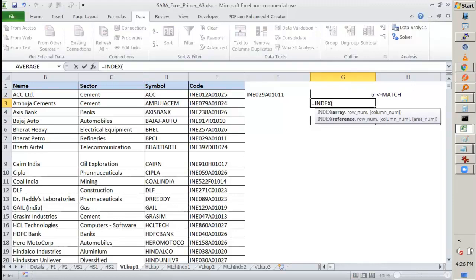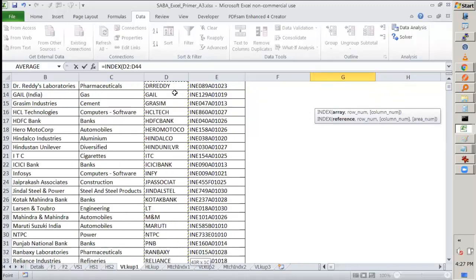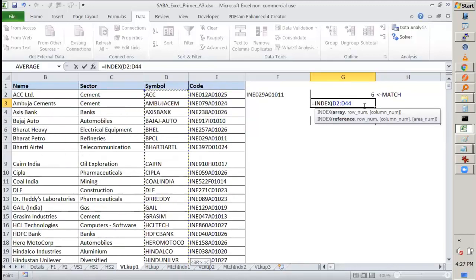In INDEX, you have to give the array. Let's say this is the array we are giving, and you have to give the row number. As of now, forget about the column number, we'll see that later. You have to give the array and the row number. So what is the row number? 6. I will give it manually: D2 to D44, comma 6.